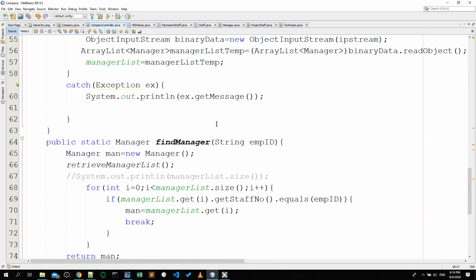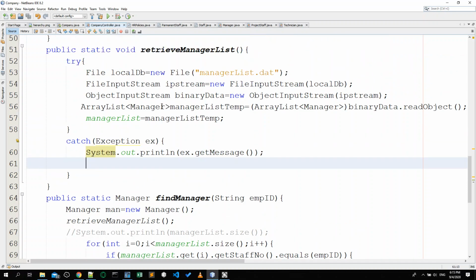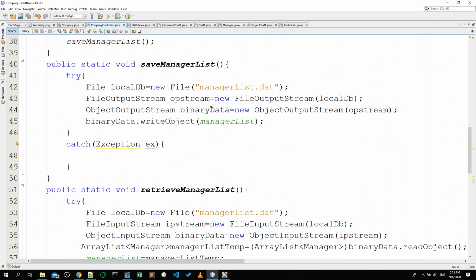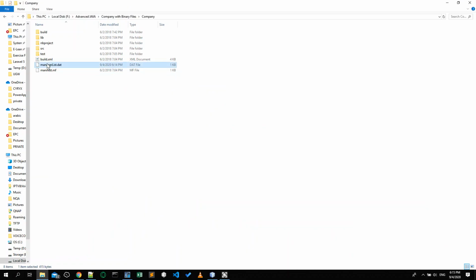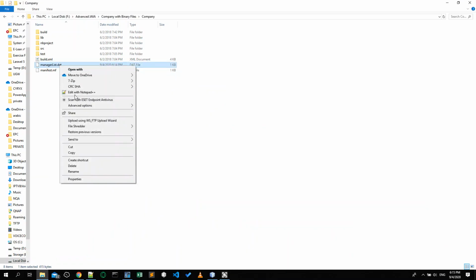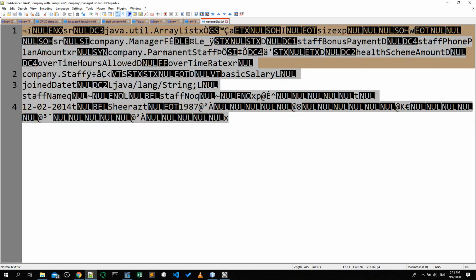You see, we are showing this error to the output. However, this manager will be created and now it will be saved. See here, you have this manager. If you try to open this file from Notepad, you can see here there is some binary data, and this binary data is there because this data is coming from a manager class, and all these important details about the manager are written and you can read them.